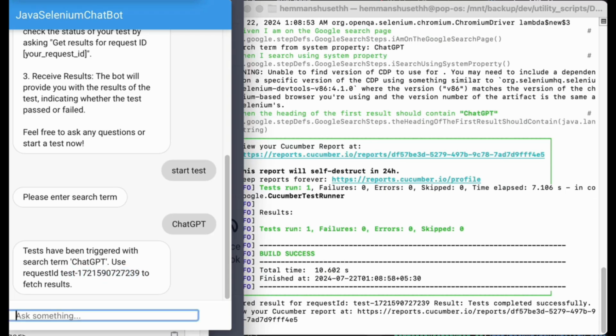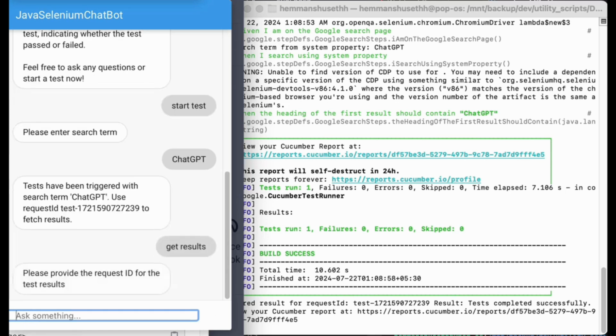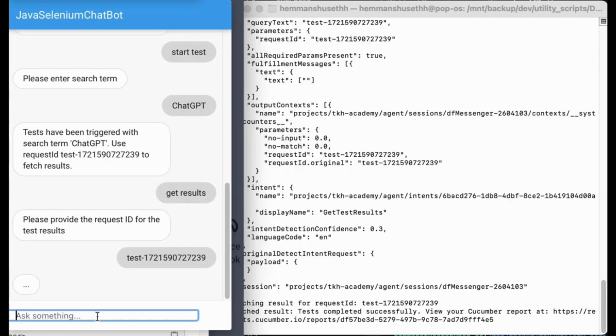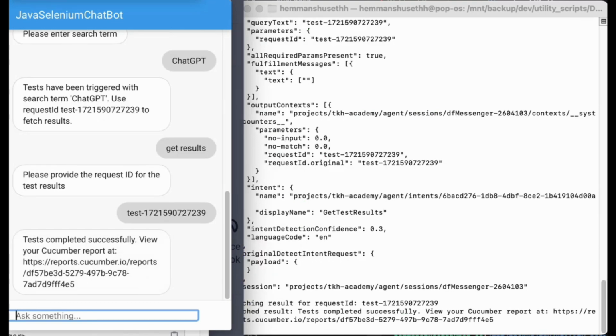Now if I go and say get results, it's asking for test ID. Okay, let me provide the request ID. Okay, I have the Cucumber report here and the test completed successfully.